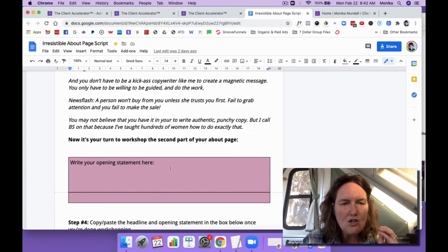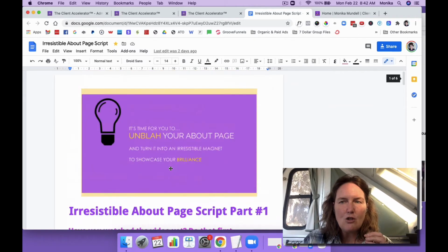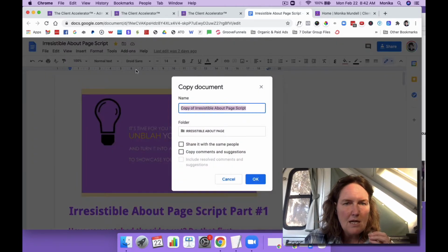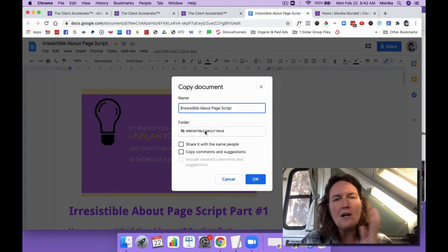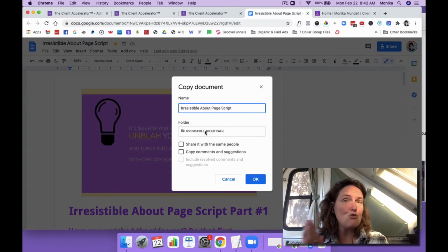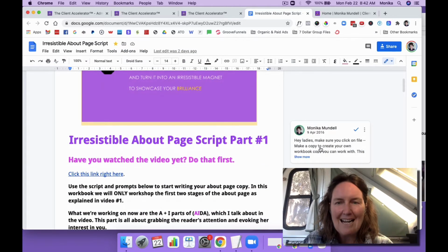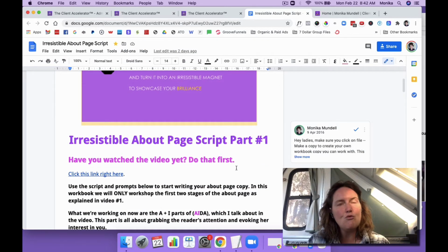But before you can type here, you need to go to File, make a copy, and then you save that in a folder inside of your Google Drive or straight to the normal Google Drive. It doesn't have to be in a folder, and click OK. If you don't do that, you won't be able to type into the document. So please do not request access to this document, because I can't do that.